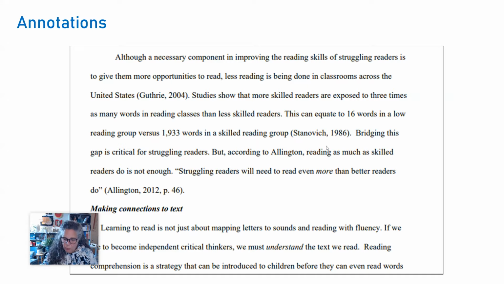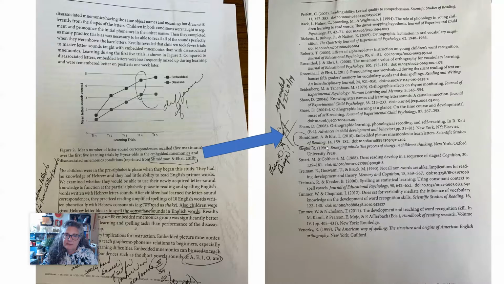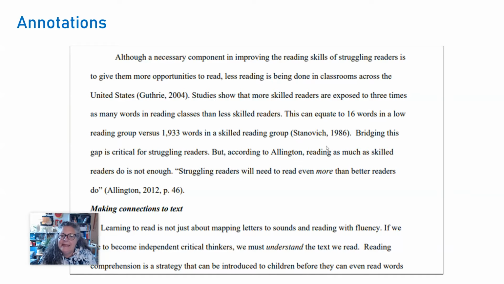Okay, so that's one of the writing tools that you're going to use. Writing like a researcher means as you're reading, you're writing notes on that article. Okay, that's the first piece. And that will actually make it easier for you to do the second thing. And the second thing is called an annotation.